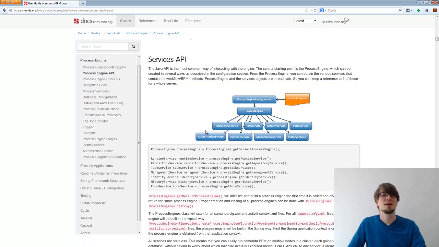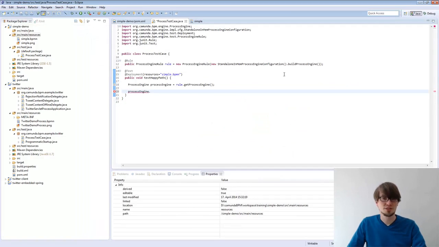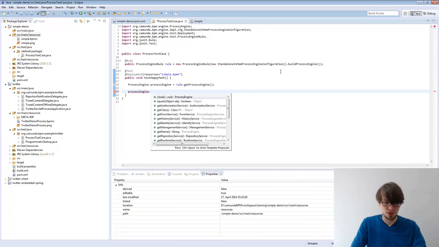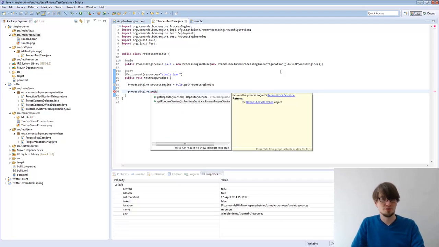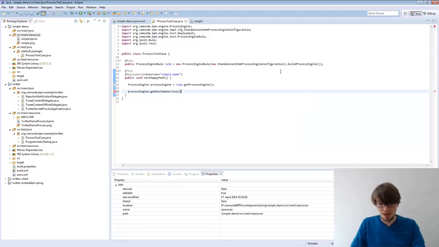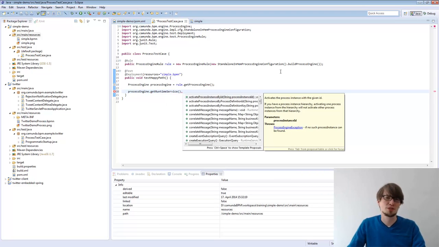We will not tackle that at the moment, not that important. Okay, so these are the services. That's the service API you can use. So in order to start a new process, I use the runtime service, right? And now let's have a look at what the runtime service can do for you.